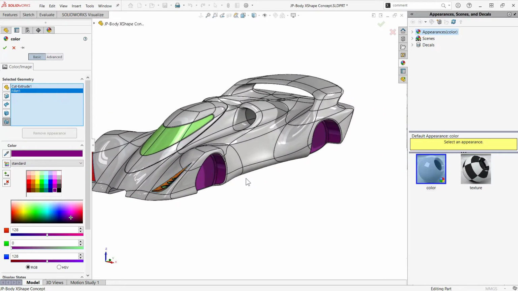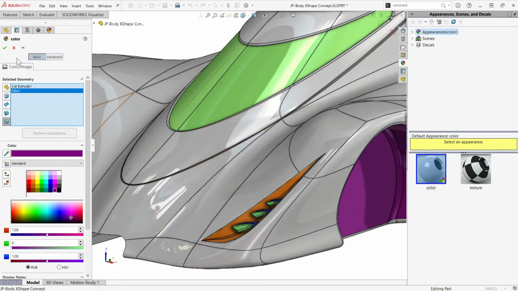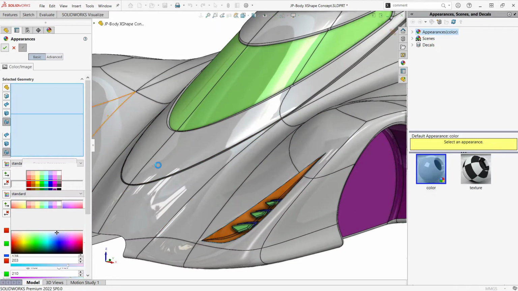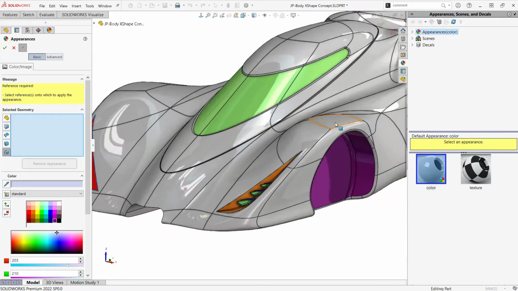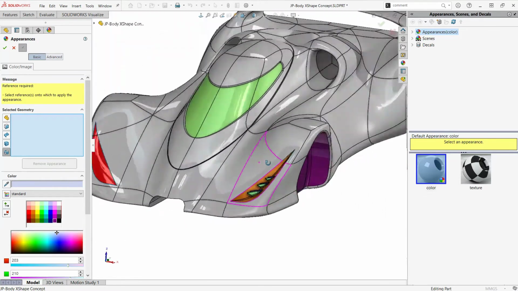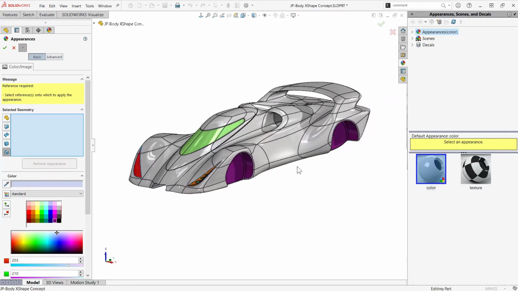Alright, the other stuff is all similar. We just have to make sure that we apply our independent appearances wherever they're necessary. Alright, so it looks like we're pretty good right now. We'll go ahead and call it a day.